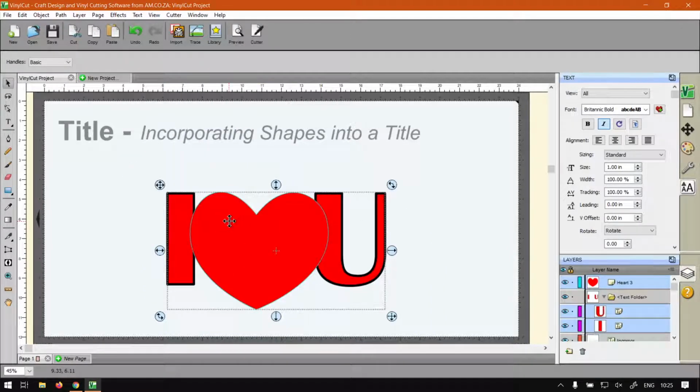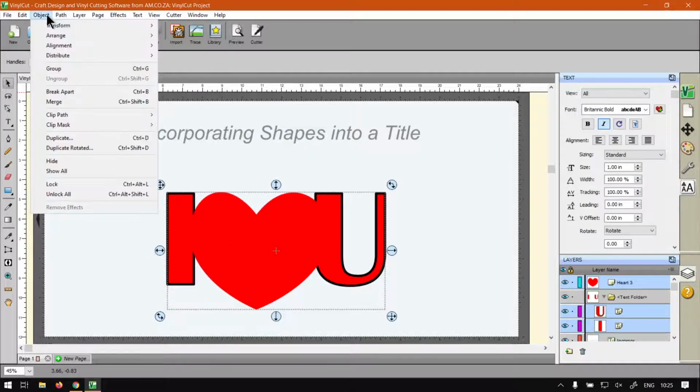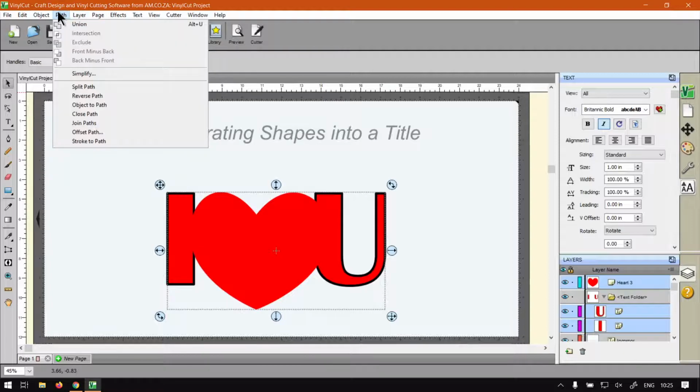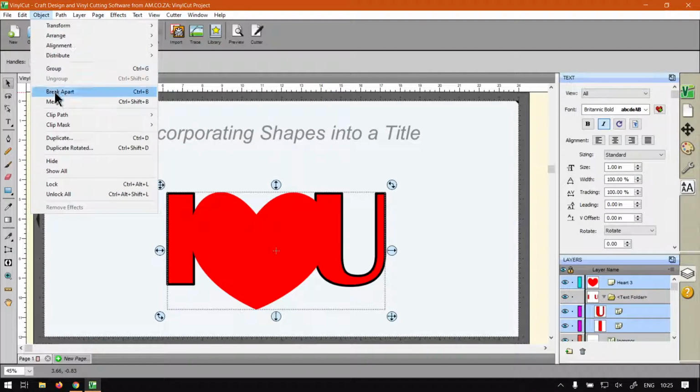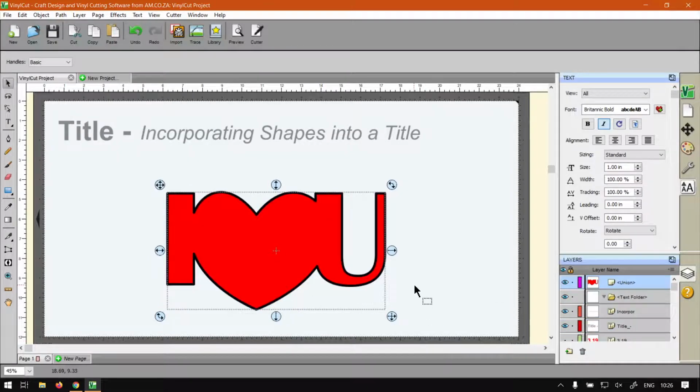Then next thing we want to do is use the union tool. So if we go here to object, then we navigate till we can find it. It's actually not object, it's path. My apologies, I'm used to the merge tool. So we go to path, we go to union, which is Alt U, and once we've selected this, as you can see, it's unioned all of that together into one shape for us.